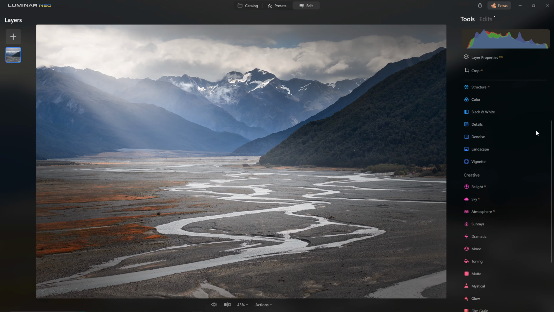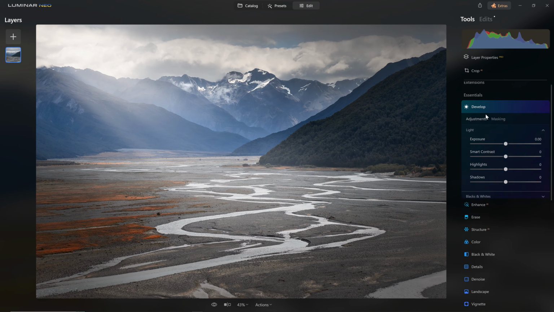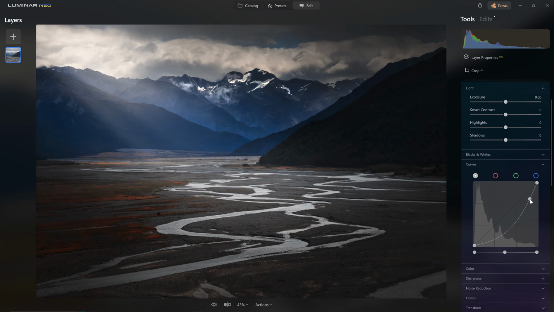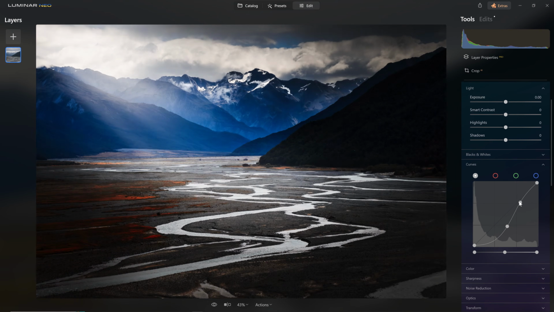Okay, I think we're getting pretty close, so I'm going to finish things off by jumping back into the develop section. I want to create more of a distinction between the very bright stream that's meandering through here and the grey stones next to it. So what I'm going to do is just grab my curve and just start bringing that down, and I'm definitely darkening off everything there, but I just want to make sure I'm not darkening the stream itself.